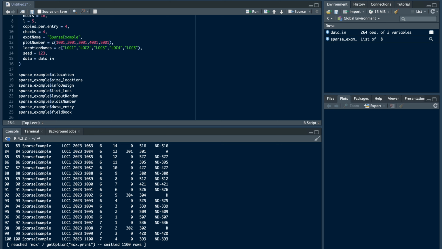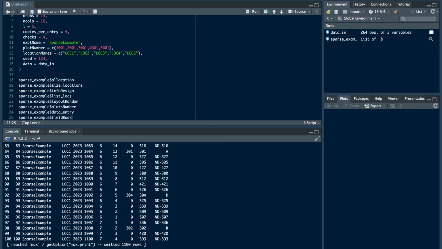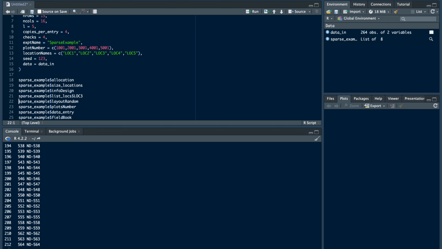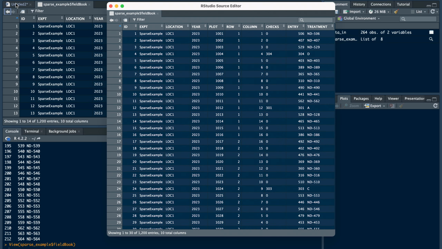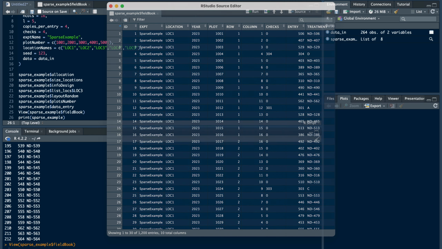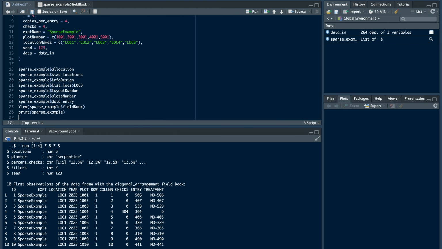list_locs is a list which is indexable by location, by adding $LOC and the number of the location we want to view, as in sparse_example$list_locs$LOC3 to view the entries contained in the third location. We can also use View(sparse_example$fieldbook) to visualize the field book as a table in RStudio. We can use the generic function print to display information describing the design parameters, as well as the first rows of the field book, as in print(sparse_example).